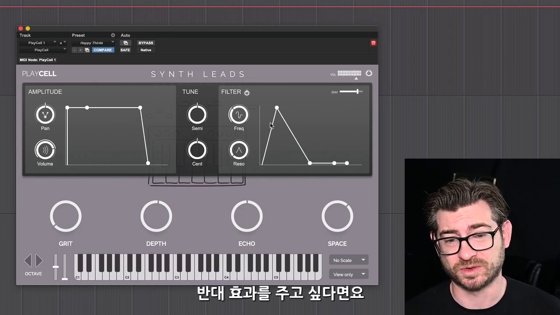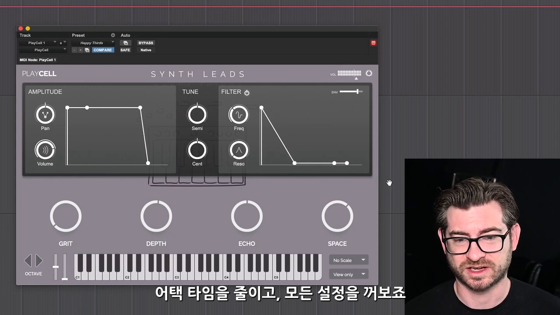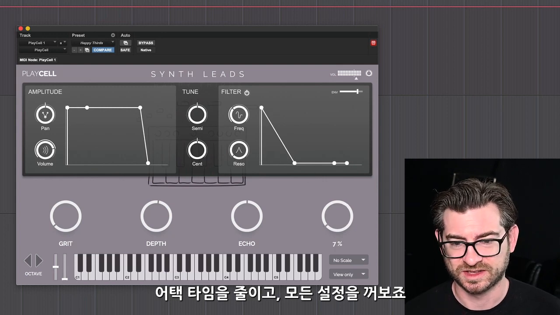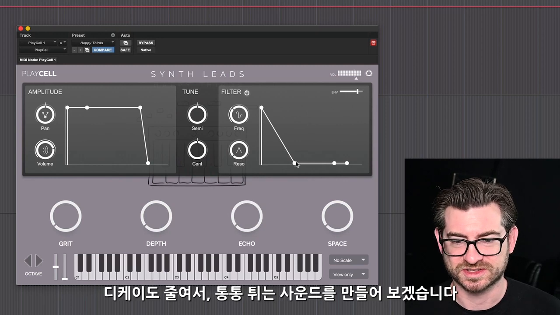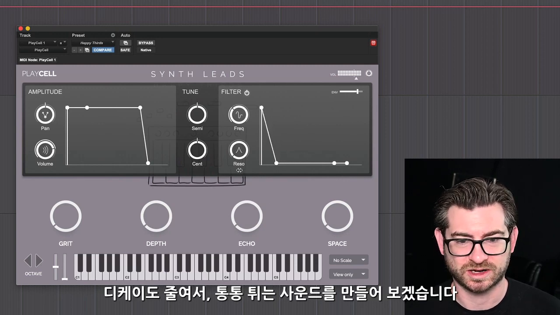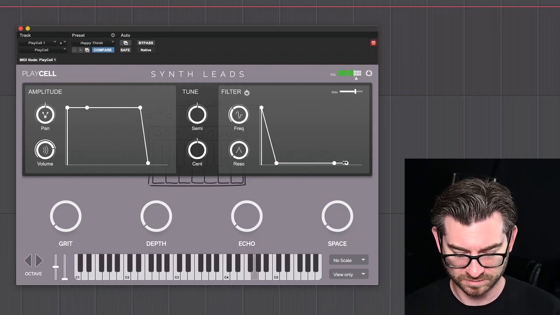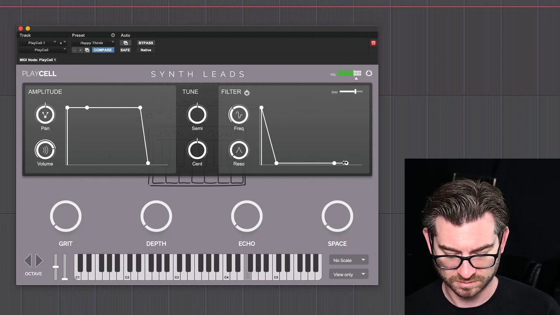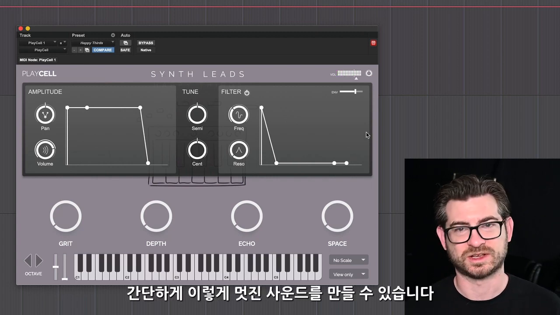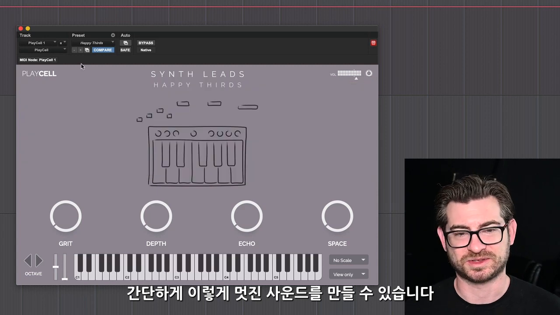And if you want to go the other way, let's just cut our attack right there. Let's take off the space. Let's take off basically everything. Let's just have a little stabby sound. So we're going to make our decay nice and short. And let's keep the envelope actually about there. And now, so super simple, and it sounds great.